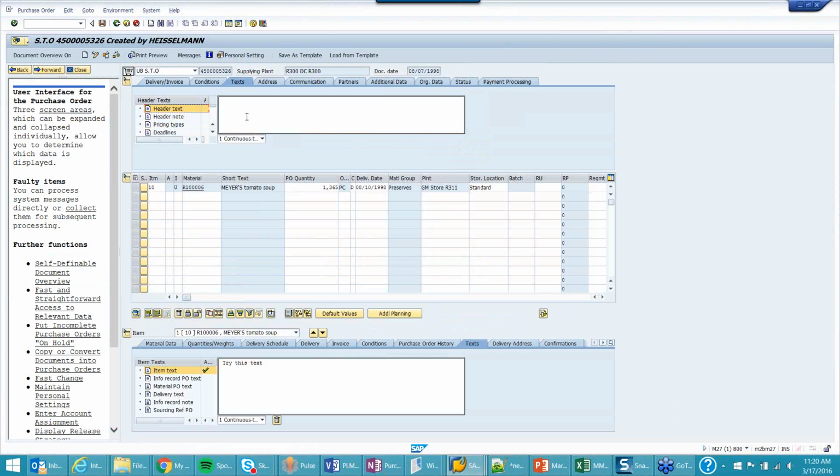Fortunately, in this case, for purchase orders, the most common texts are header text and then item text, and those are the first ones. So you can use it. Again, the long text won't work, but you could still enter line by line into those first ones. But if you want to enter a header note or deadlines or any of these other items, you're not going to be able to do that unless you have GUI scripting.